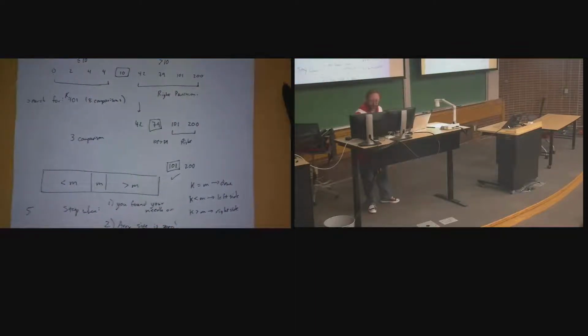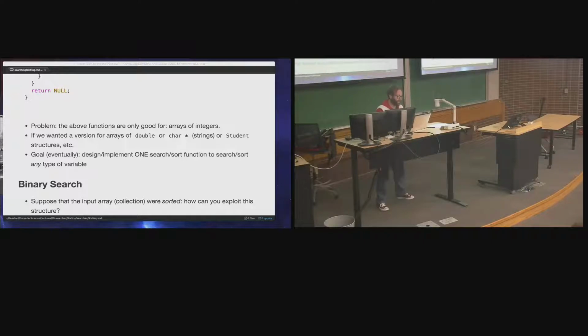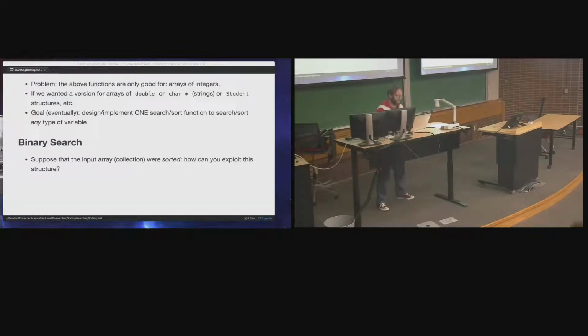Let me go ahead and switch back here, and let's codify this, at least in some notes here. All right? So the idea is that you can exploit this structure by checking the middle element. Either 1, if equal, you stop because you've found your needle in the haystack. Otherwise, by checking the middle element, say I'll give this a name, M. You are searching for K, let's say.